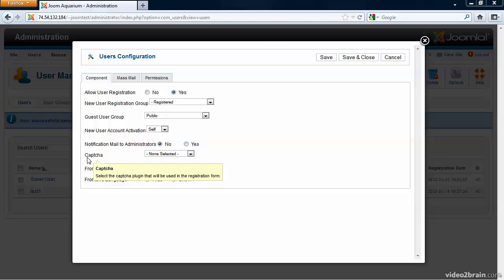The CAPTCHA option is brand new for 2.5. This means CAPTCHA is part of the core. So what that means to you is if you have a registration form, a contact form, or any form set up in the system, they will automatically have the CAPTCHA, assuming you set this to reCAPTCHA. Or you can install additional third-party plugins to manage this.